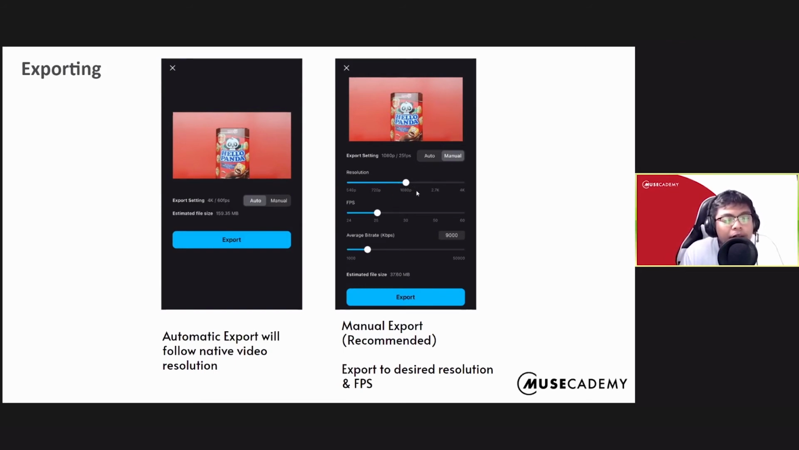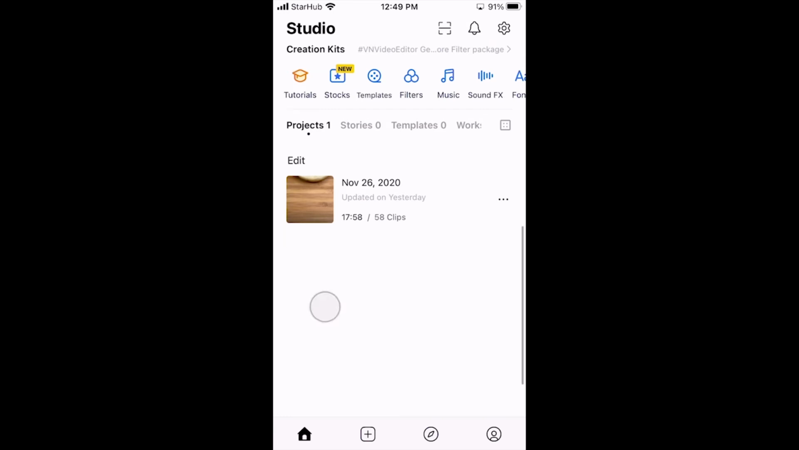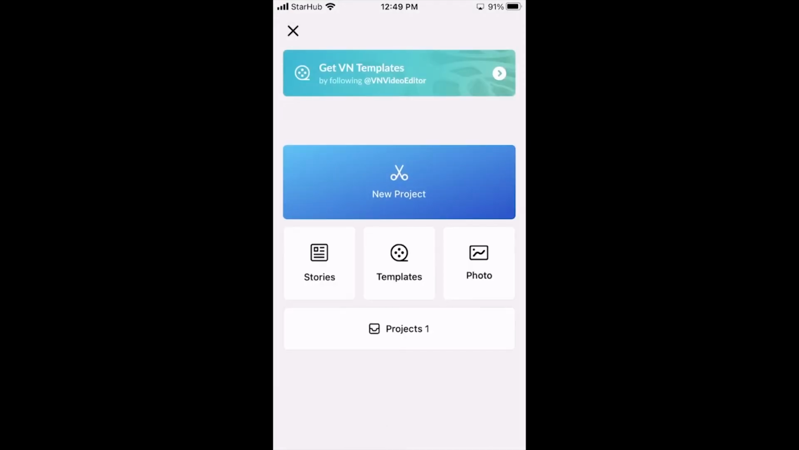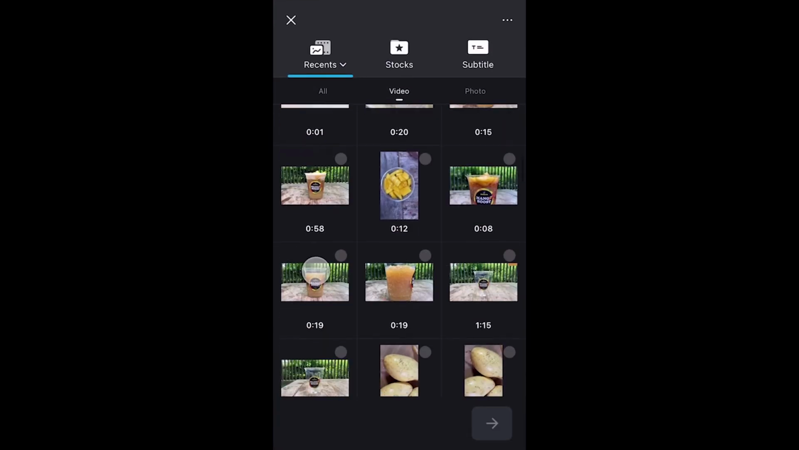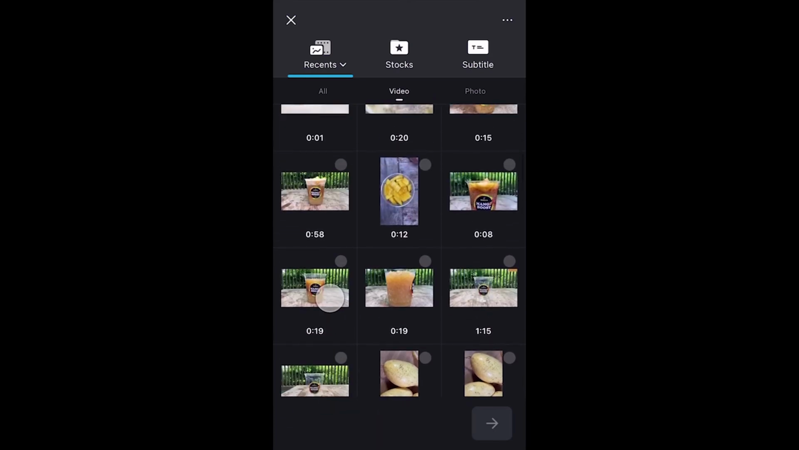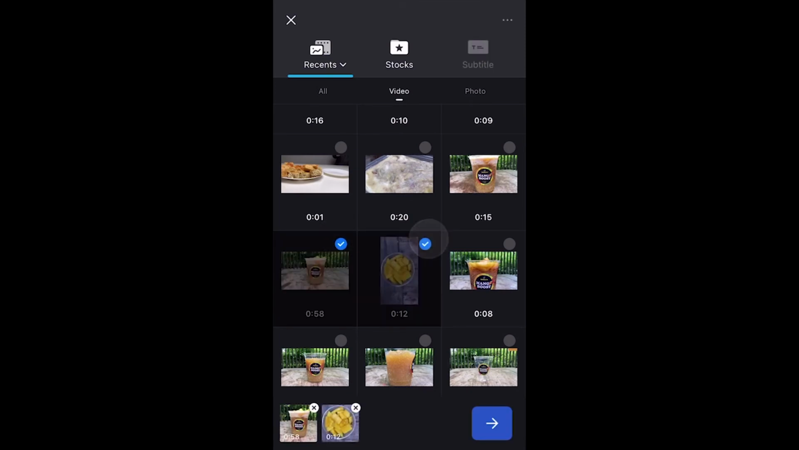Once you have downloaded VM Video Editor, this is what you will see when you open the app. Now we're going to make a new project. To create a new project, you simply press the plus sign at the bottom and press New Project. Here, you can import the clips that you want into your sequence. I'm going to select 3 clips. You can select the clips by pressing on the small circle and it will light up with a blue arrow. Once you have selected your clips and you're satisfied, you can press the arrow on the bottom right.